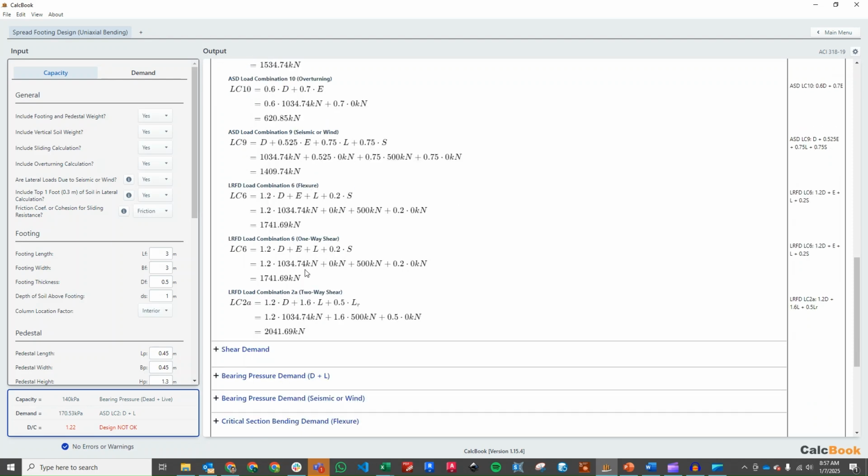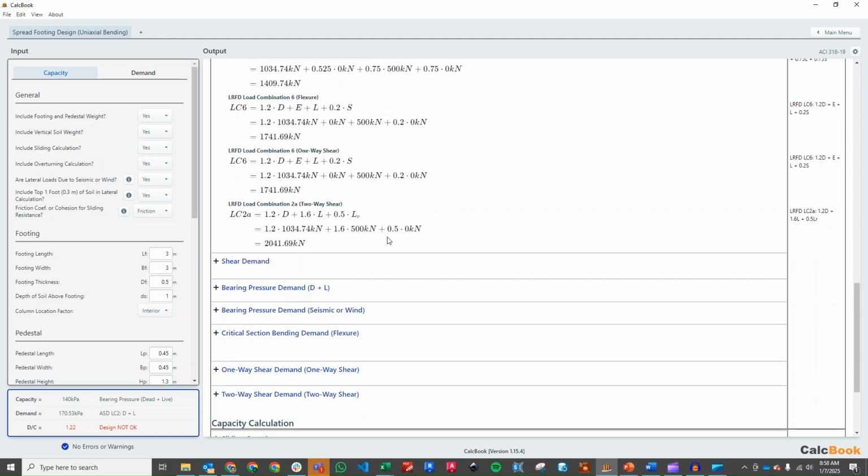So that's going to be our ASD level loading for seismic or wind for our lateral loading. And then we have similar ones for our strength checks. So we have a controlling load combination for each different check that we look at. So let's go ahead and look at our bearing demand here, right? This is where we have an issue.